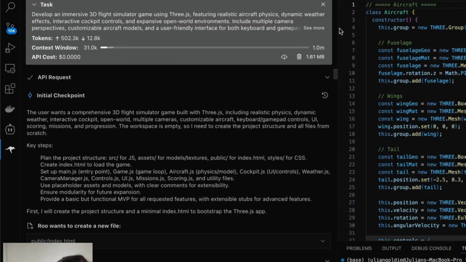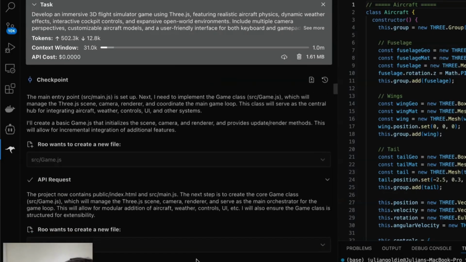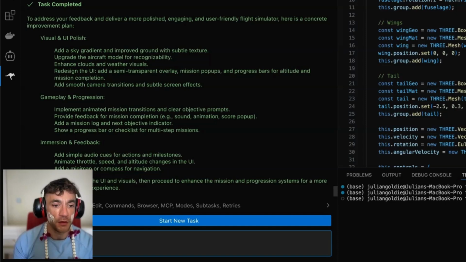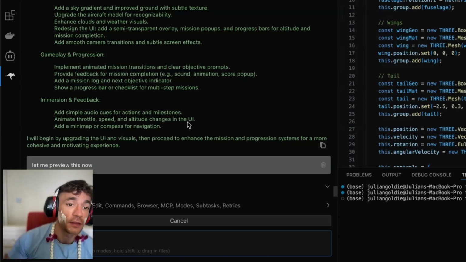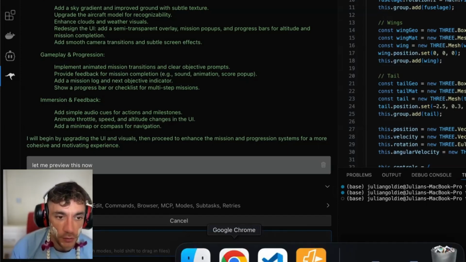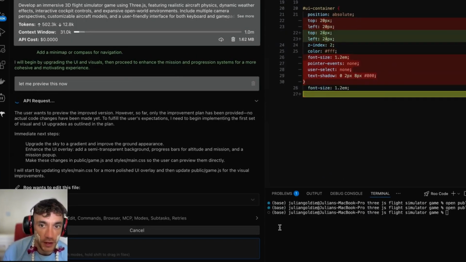So you can see, for example, here we are beginning to code out a flight simulator. It's going to take a bit of back and forth, but we're getting there. So if we say, okay, run the HTML, or let me preview this now, then we should be able to preview the game so far. Obviously, last time I checked, this one needs some upgrades, but we'll come on to that in a second. So it's running the API request, and then you can see it's coding out right here.